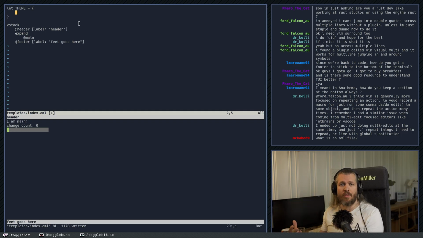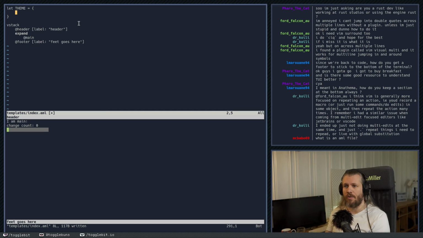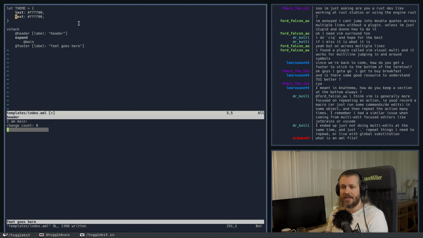This is one of the benefits of doing it this way. Let's say that we have a text color, right? That's going to be red. We don't have to use red. We can use hex values as well, right? That could be a hex color, right? We can have text, and background could just be black.